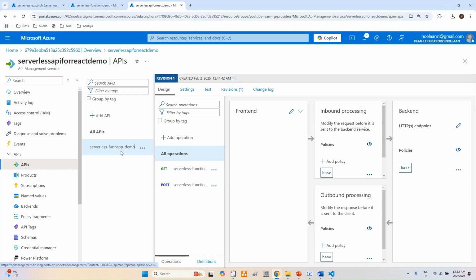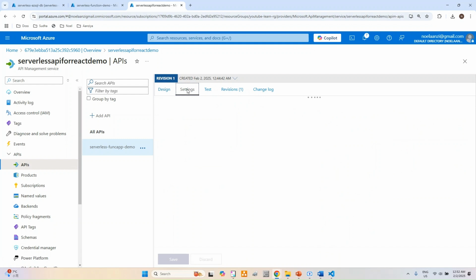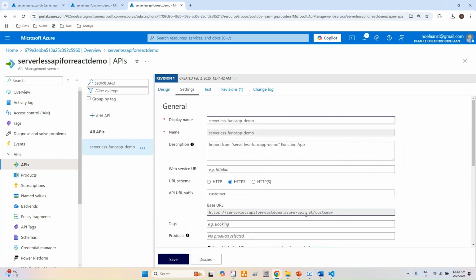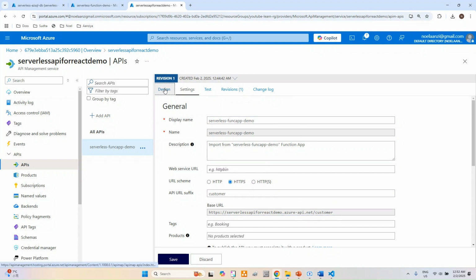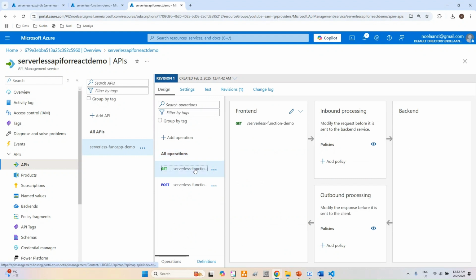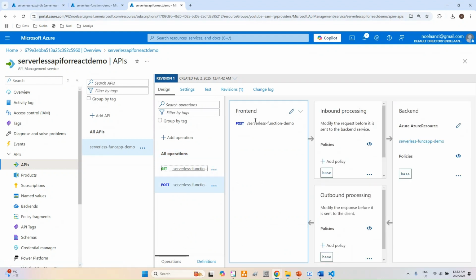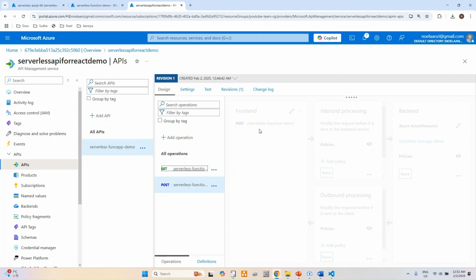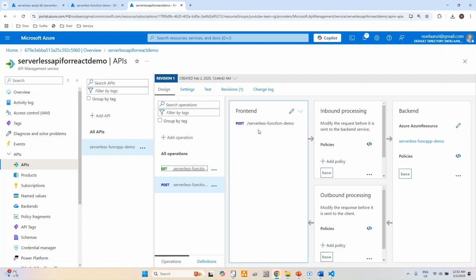So to get the URL, go to your API, and in the APIs, click on this API, then click on settings. Here you will find the base URL, and you need to get the base URL. In the design, if you click this get or the post method, you will find the path.